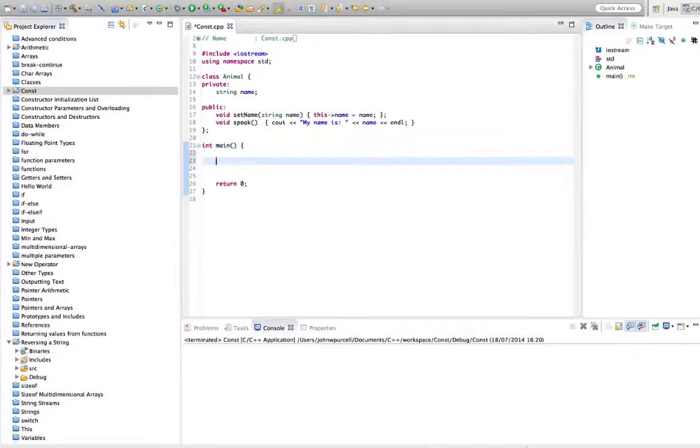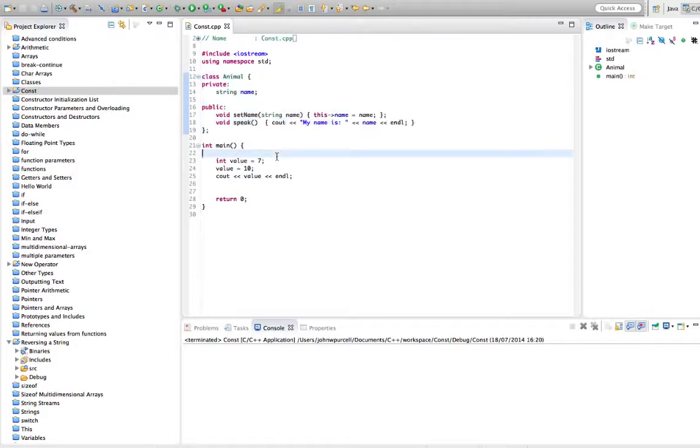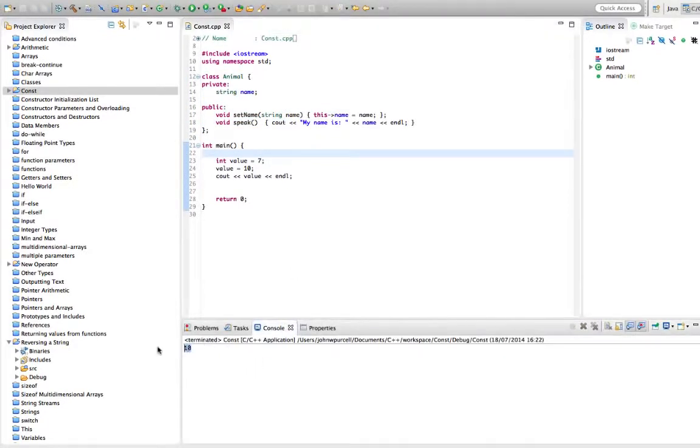So let's declare an int here. Let's say int value equals 7, and of course a variable, the whole point of it is that it can vary, so we can change the value to 10 or whatever, and let's just do a cout here on value, why not, and let's just run this. By the way, I've created a little class up here, and I'll go through that in a minute. Don't worry about that for now. Let's run this. So we get 10.